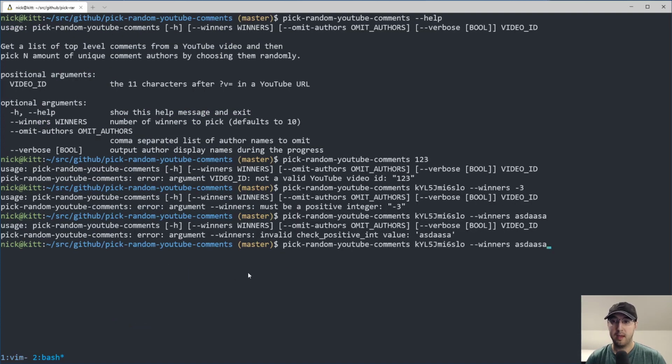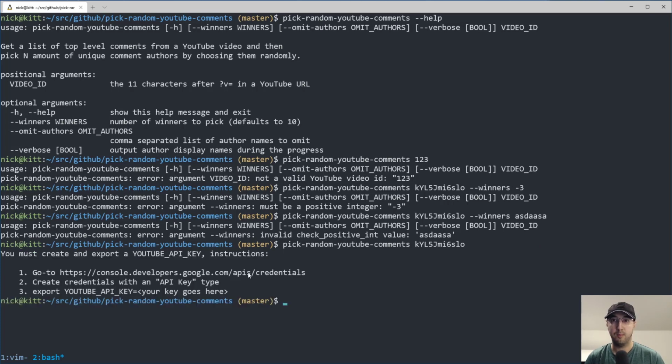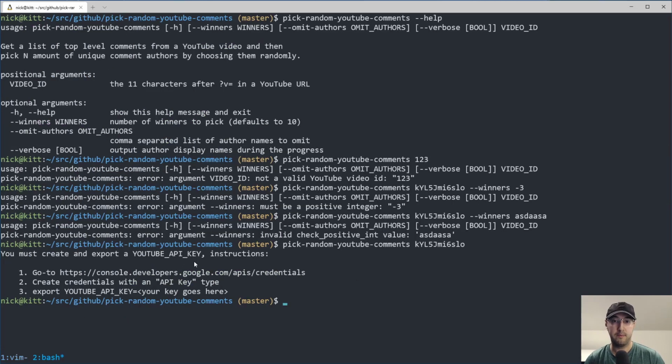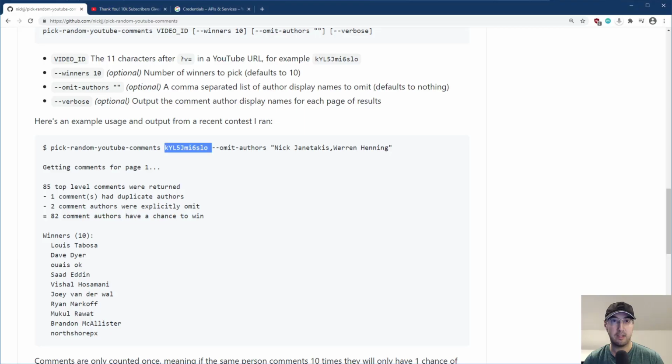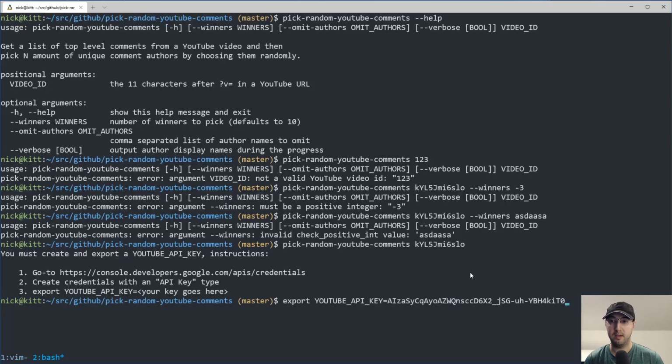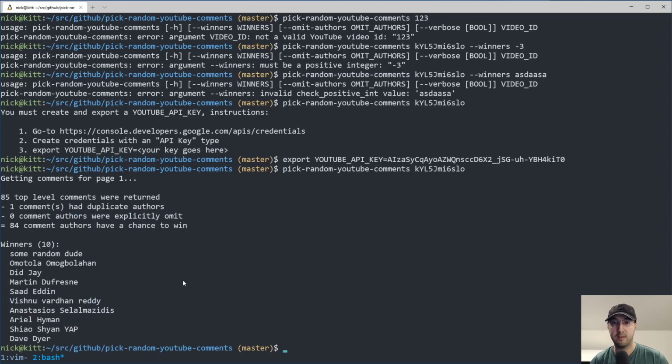Before we get into an explanation of that, let me go back to the command line. If I run this with nothing, notice now that it says I need to export my YouTube API key. It's actually nice that this came about, because I did that exporting in this other terminal, not this one. So let me copy this, go back and get my API key, and pop it in. And there we go. Now if I try to run this with default arguments, we're going to get our 10 winners.